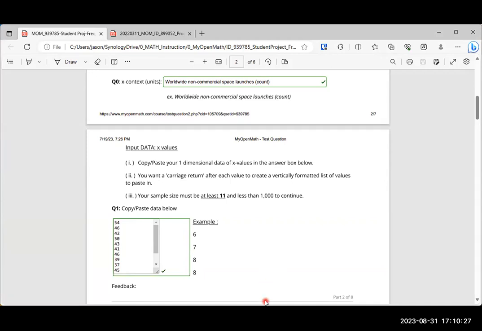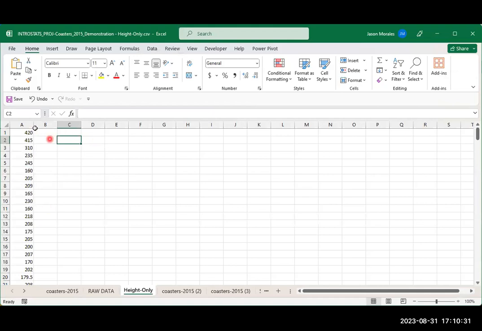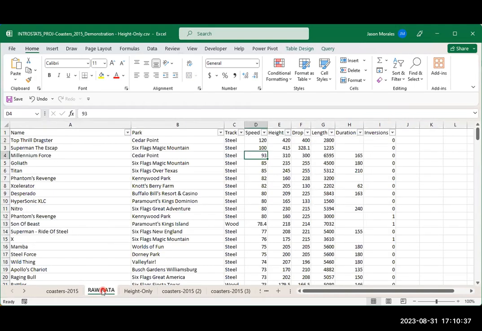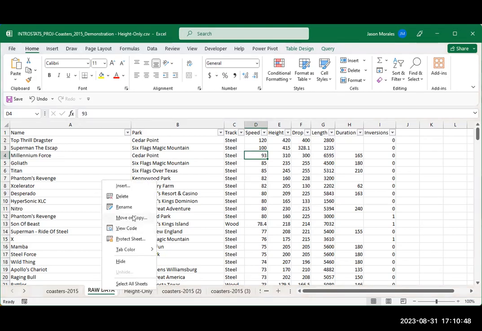Let's go back to the Excel spreadsheet and let's export 2 columns worth of data. So I'm going to go back to raw data, and I need to duplicate this tab. So right click on raw data, choose move or copy.